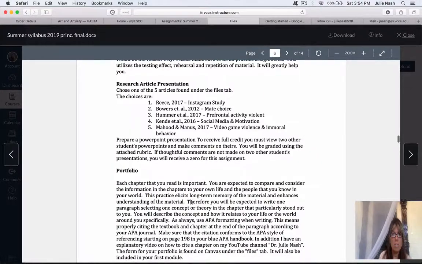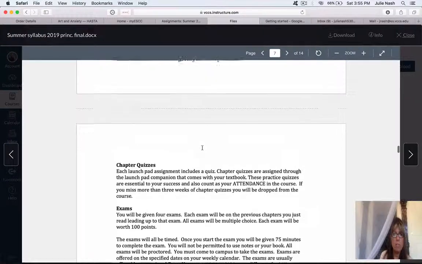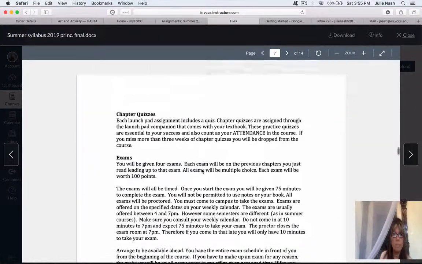Okay, and here are the research articles that you can pick from. All of them are in this file category, so you can just click on one of them. That way you don't have to go to the library and do the research for it. I'm just providing them for you. You can pick any one you want to. And I don't accept late assignments.